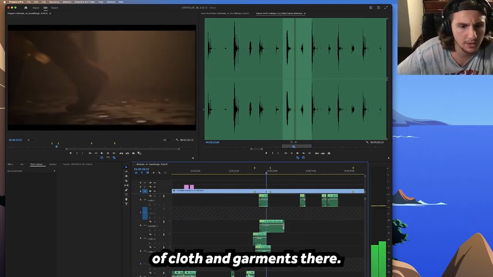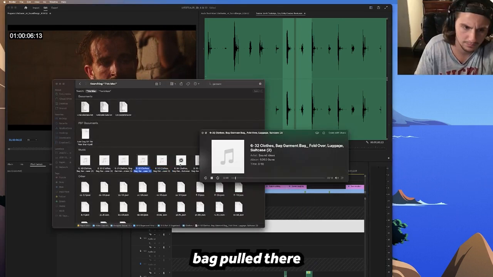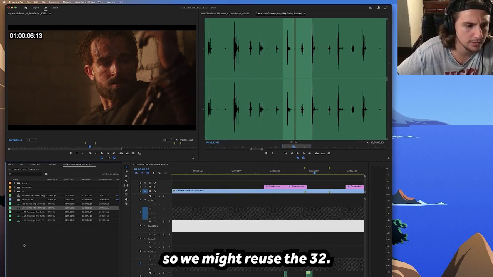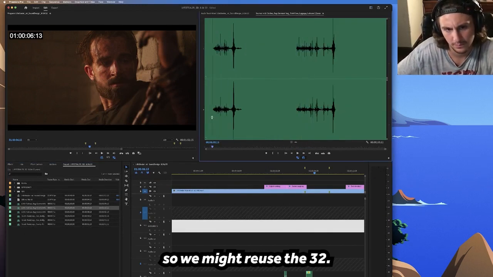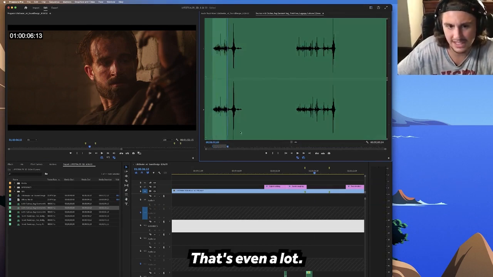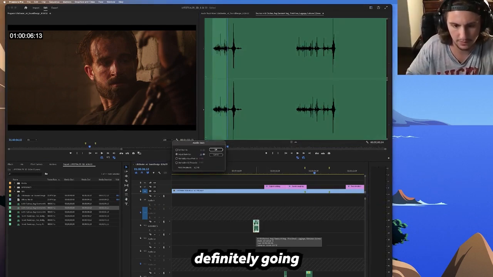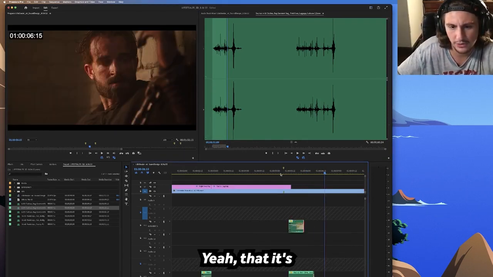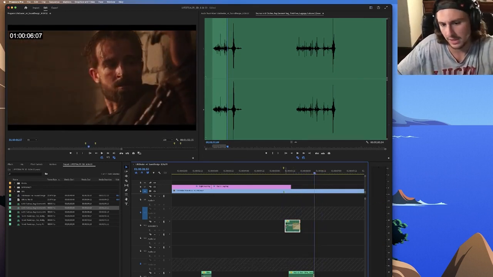So there's a little bit of cloth and garments there. So we got a little garment bag pull there. I like that 32, so we might reuse the 32. That's even a lot. I know that's a lot. So we're definitely going to dampen that or bring the gain down. Yeah, it's those little crackles. Yeah, we don't like it.